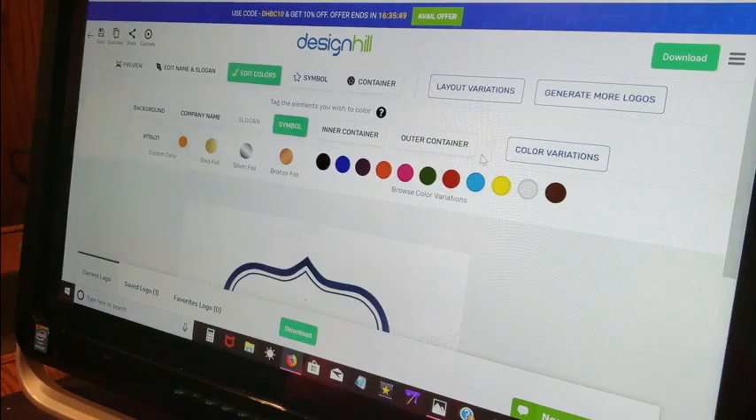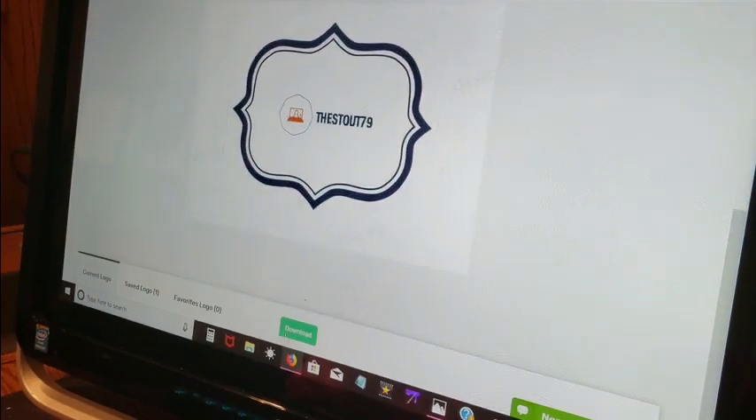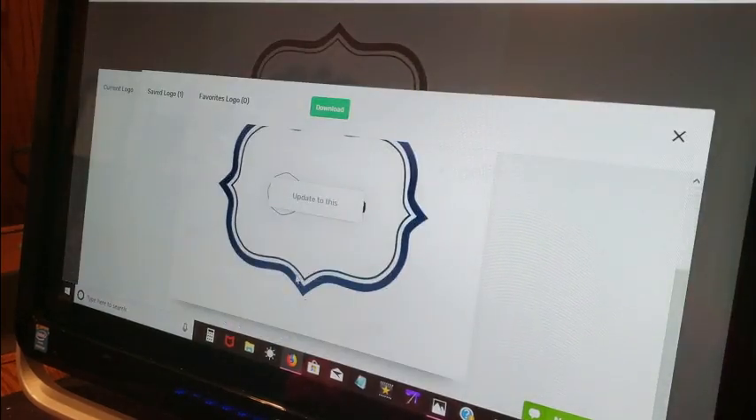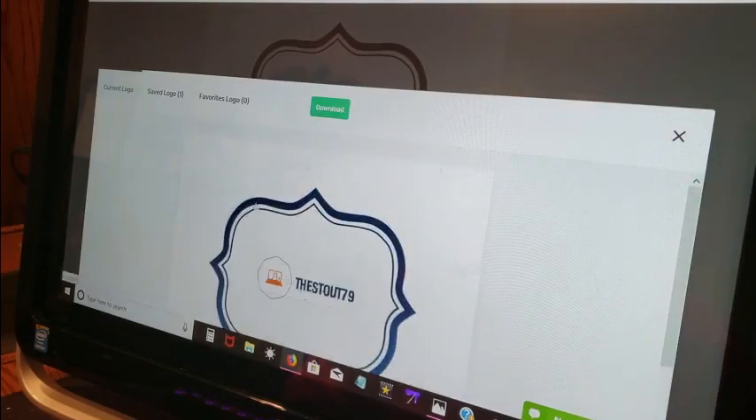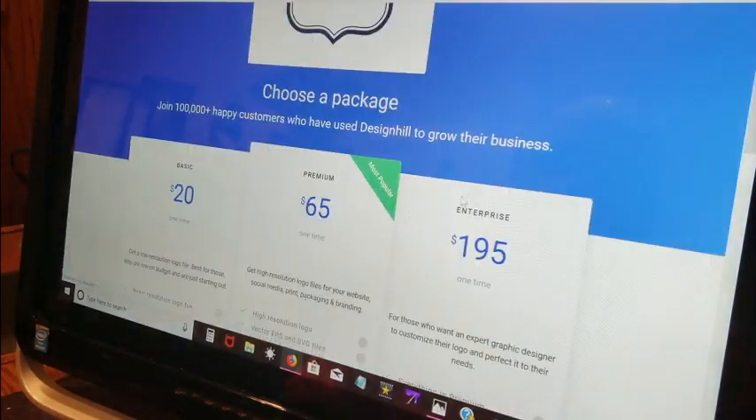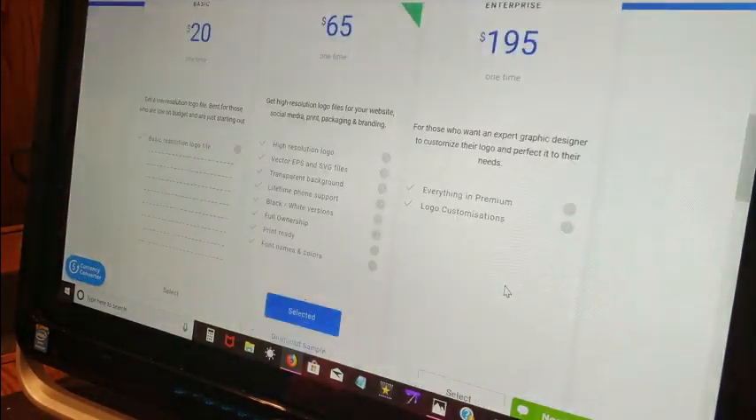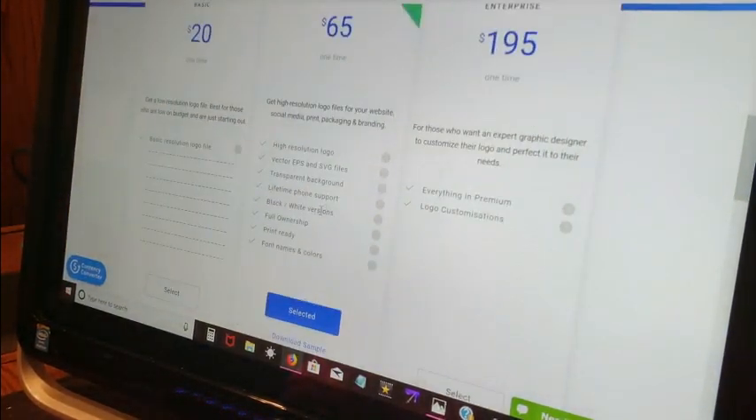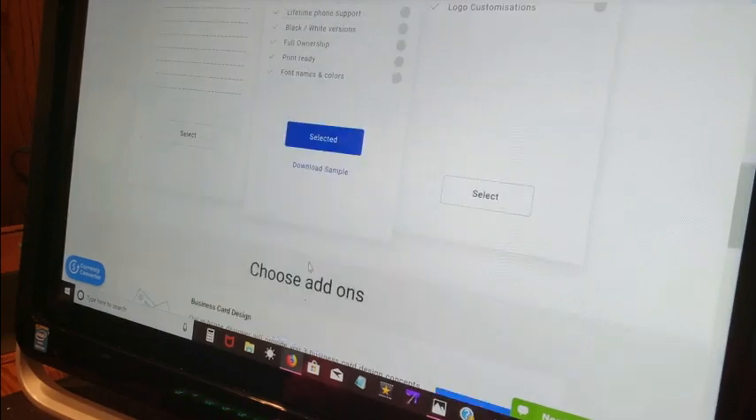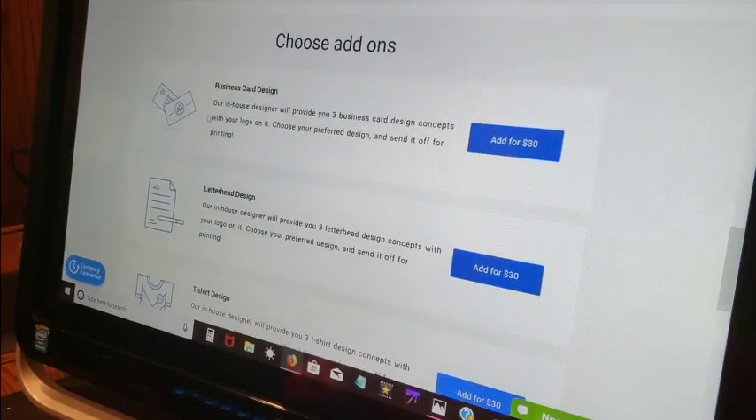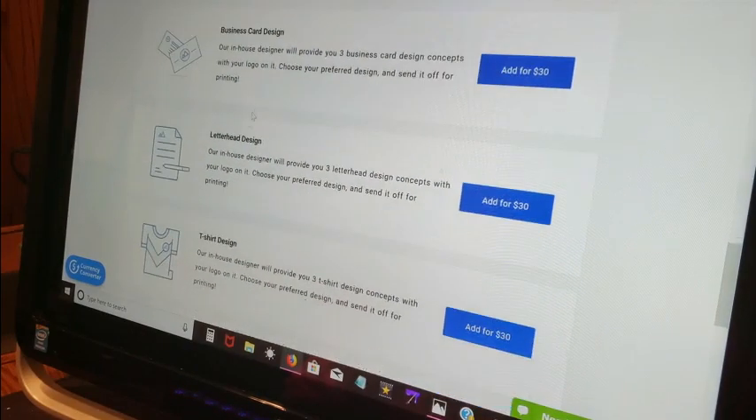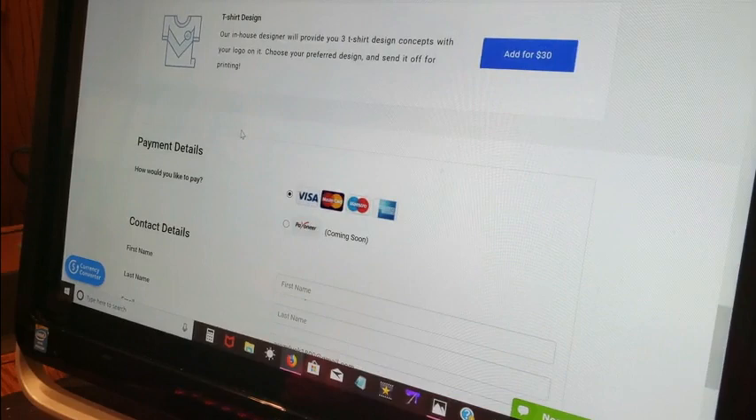And then once you purchase it, you can choose the packages that you want to get. Update to this file, download. See, there's the package prices they have down at the bottom: $20, $65, $195, and that's so you get everything. You get the lifetime support, the black and white versions, full ownership, print ready. Then you can do add-ons: business card designs, letterhead designs, t-shirt designs. Different payments are like Visa, MasterCard.